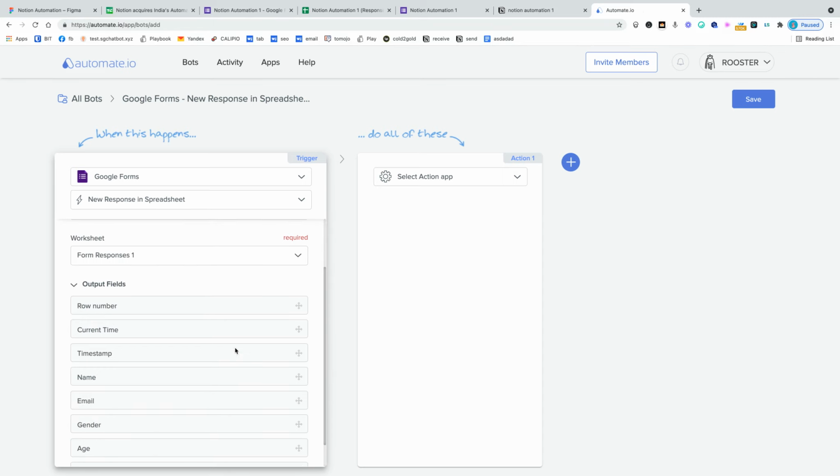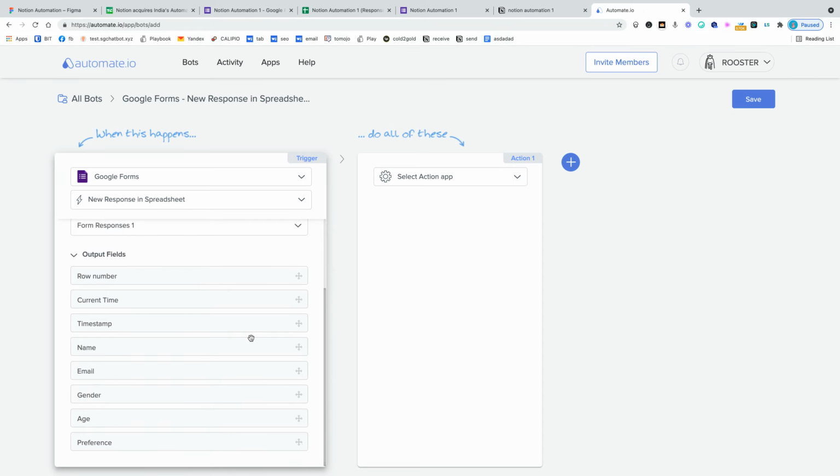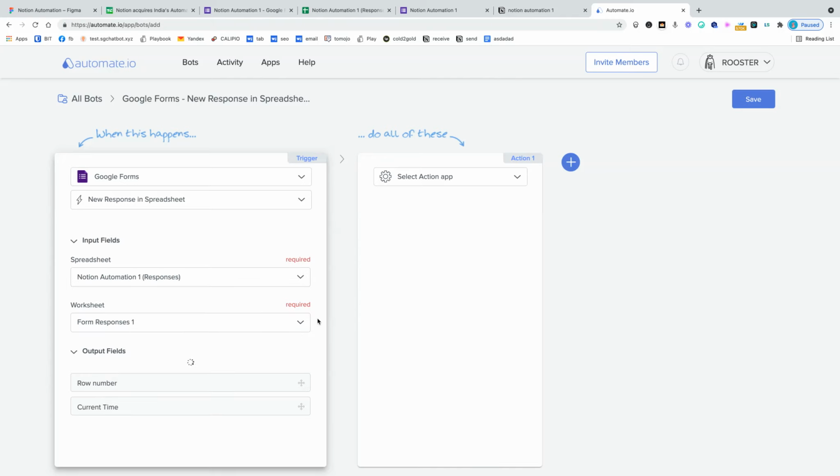So once you're done with this, scroll down, and then you have output field. They will show that these are the data that they can capture. So there's nothing for you to do. Just leave it. Okay, so we're done. Okay, now the next thing for us to do is to connect Notion.